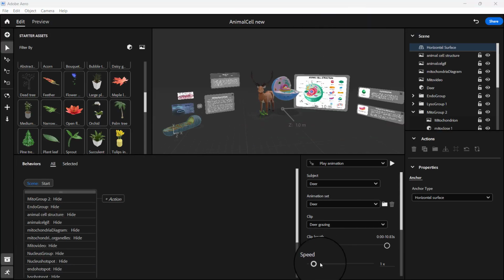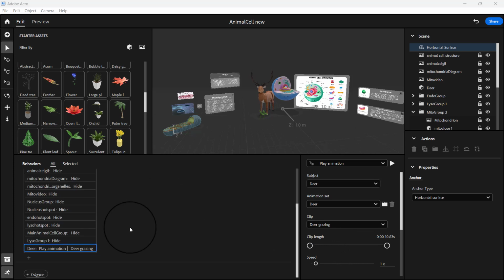You can decide to work on the speed too, but we wouldn't do that. We'll leave it to the default speed. So that's for this part.